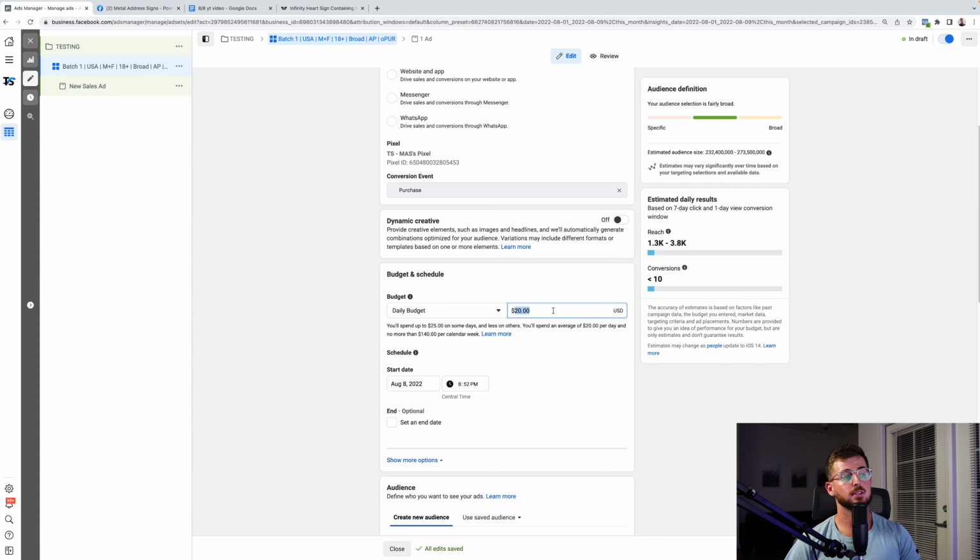Daily budget, you want to take whatever your AOV is. Let's say for this particular account the AOV is close to $100. It's like $90. Let's just say, for example, $90. So if I want a 3x ROAS, I need a cost per purchase of $30. Okay, $30 cost per purchase at a $90 AOV gives me a 3x ROAS.